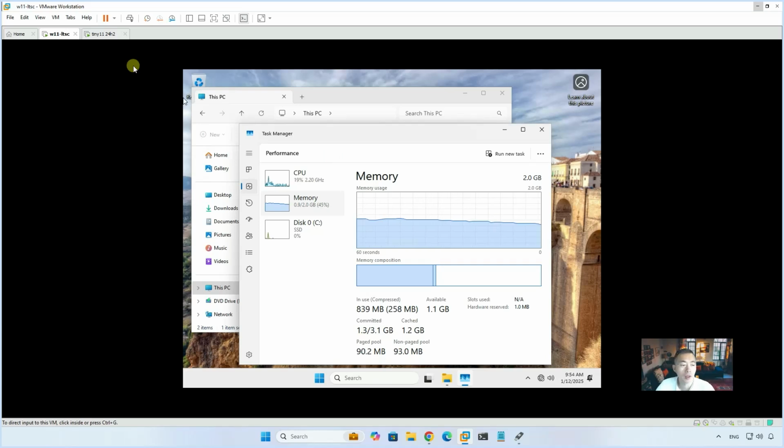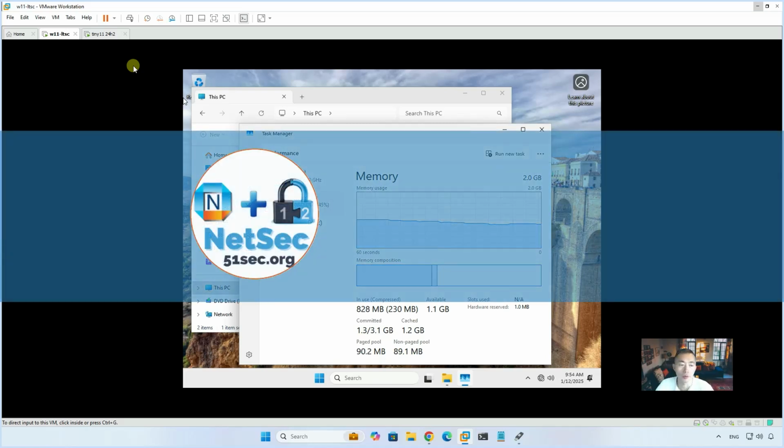So I believe those two installations in this video should give you an idea of how you can get this super light and longer-supported LTSC Windows 11 installation on your computer.